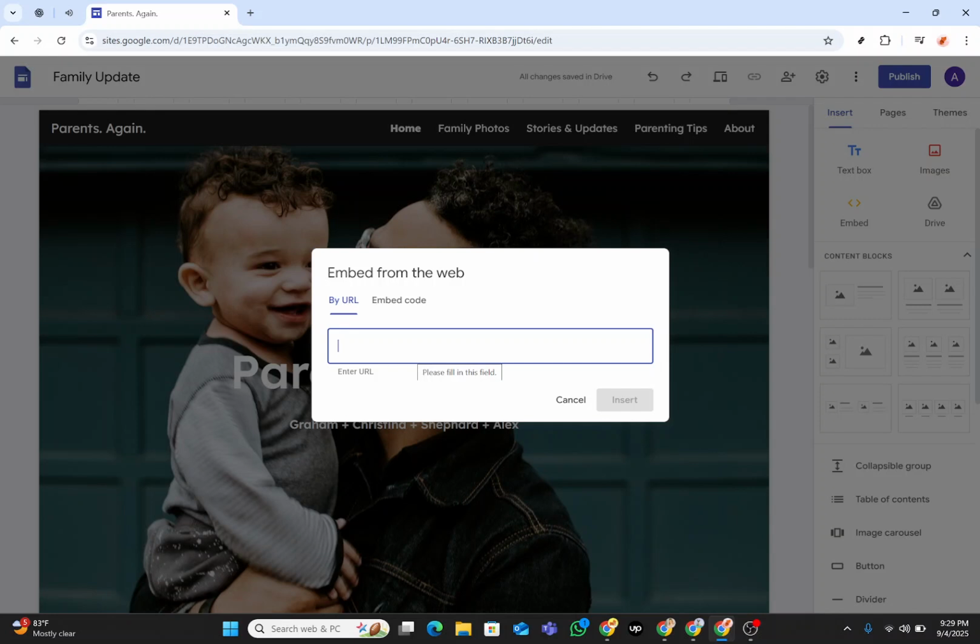You'll be given a choice in the form of a pop-up window asking for the method of your embed. Opt for the By URL method. It's the simplest and most direct way to get things done.